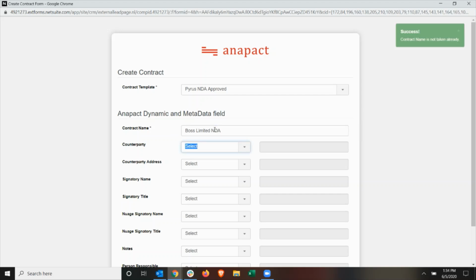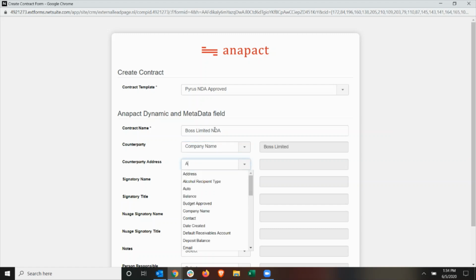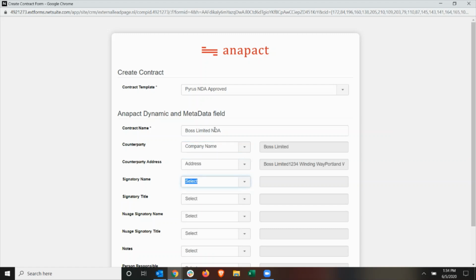We have a certain amount of dynamic and metadata fields that we can then link to fields within the NetSuite application, such as company name, address. Notice that we have contract name as required. The rest can be entered both in Anapact or within NetSuite by linking. We also have custom fields where we can just enter text values.